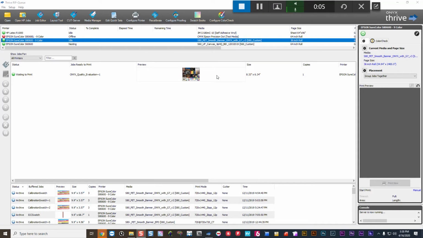In this video, we're going to go over how to utilize swatch books to help you fine-tune your spot color libraries in the ONYX RIP suite. So let's get started. As you can see up here in the RIP module, in the RIP queue, you'll find the swatch books feature right here.